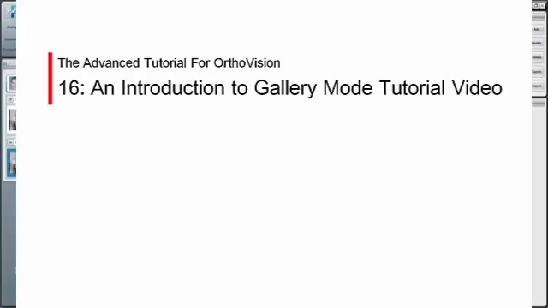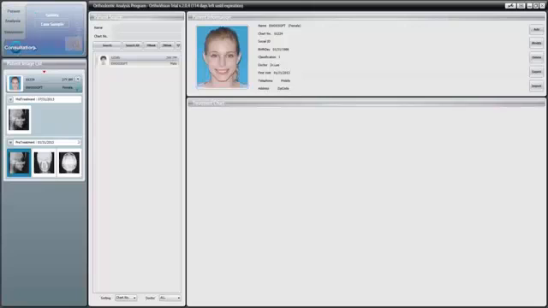Welcome to the introduction to the gallery mode in OrthoVision. To get to the gallery, make sure you select Consultation and then Gallery.